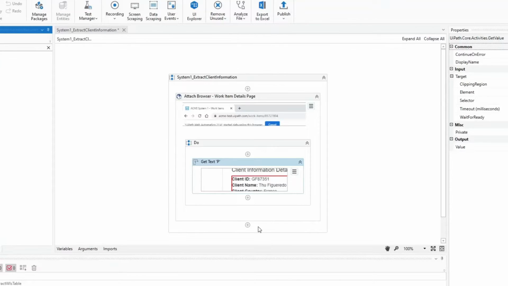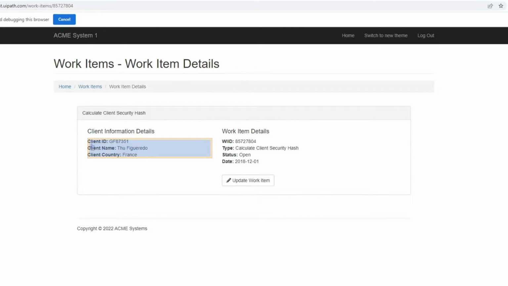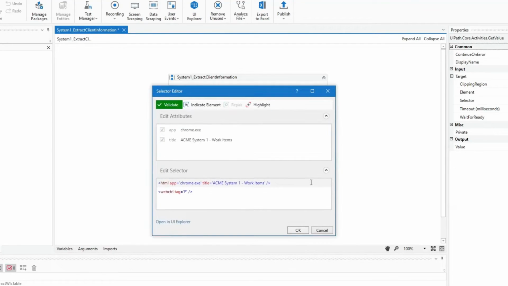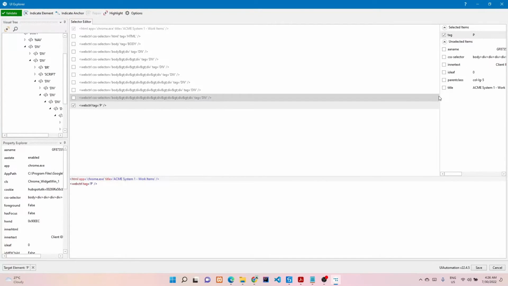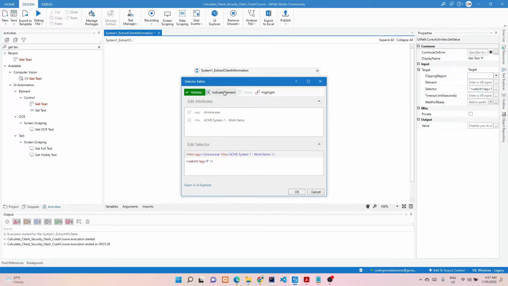So let's go back to Studio, and again let's indicate the client information, and then I'll just click edit selector. So here we will not modify the selector because there are no more available attributes that we can use if we look at the UI Explorer. And you don't have to worry because this paragraph element or p tag is the first p element in that work item details page. So this selector should be fine.